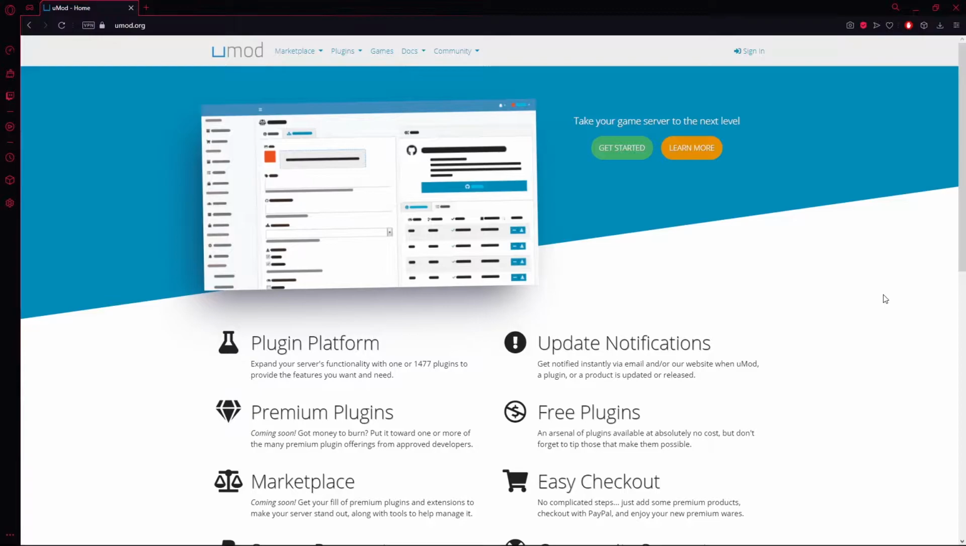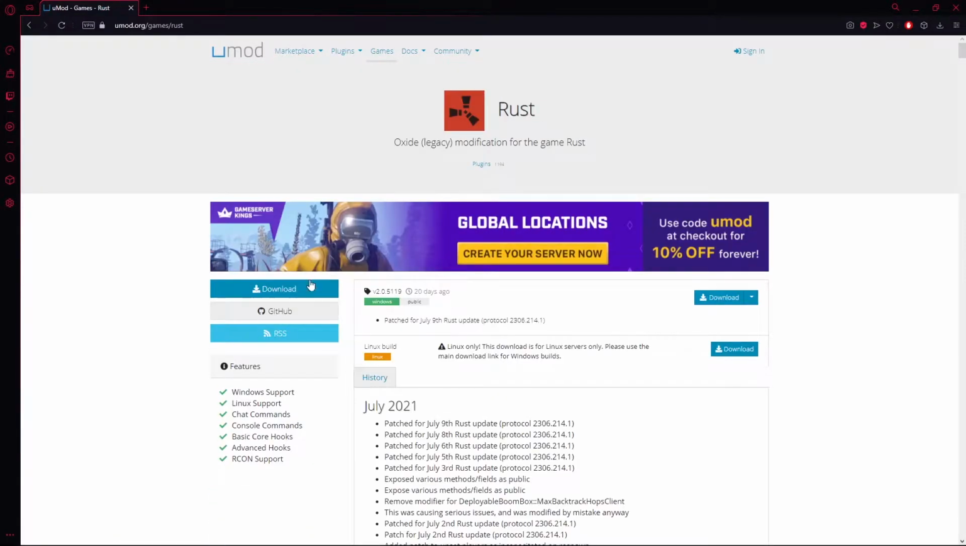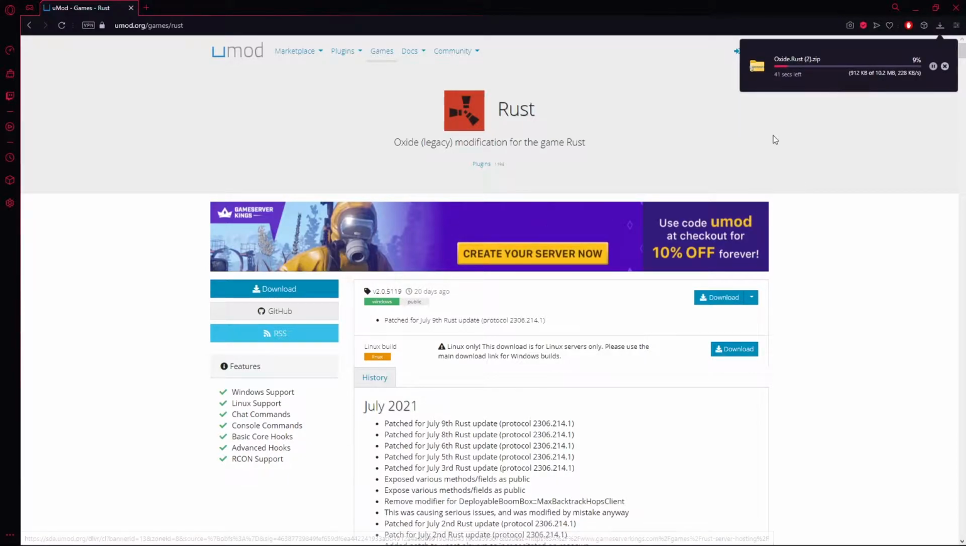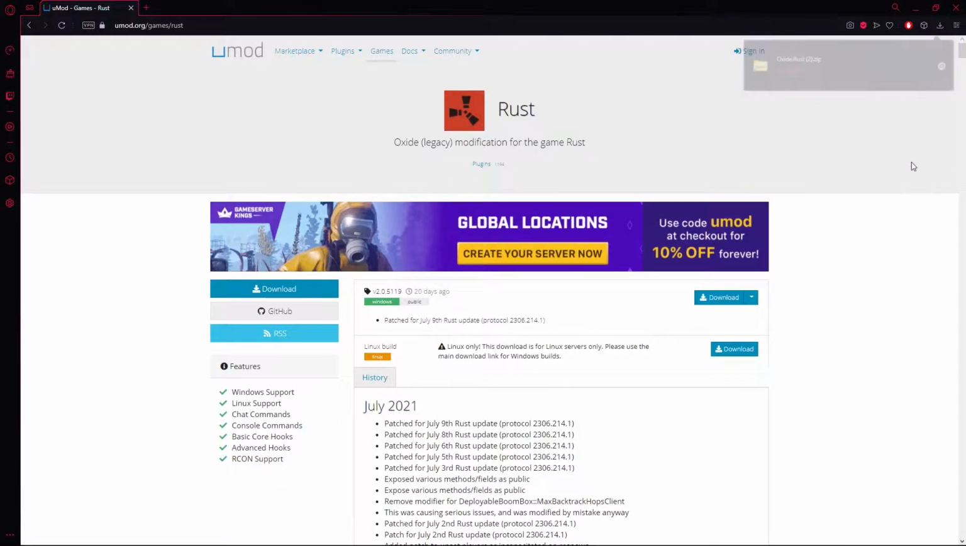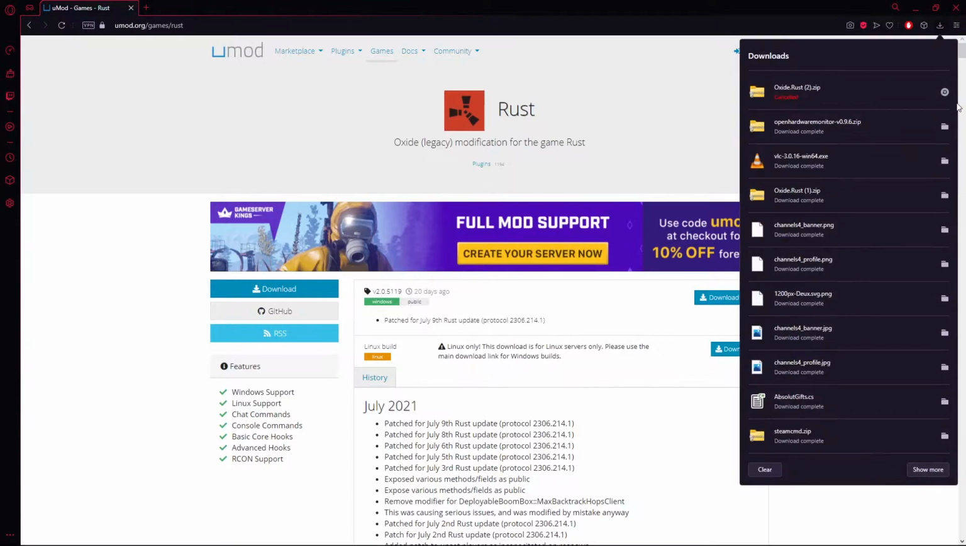To do so, just go to umod.org or click the first link in the description. It'll bring you to a website like this, where you'll then go to the top, click Games, Rust of course, and then just click Download. It'll download the most recent and stable version. Now, I already have two of these already, so I'm going to cancel this, and I'll show you what to do with the other ones.